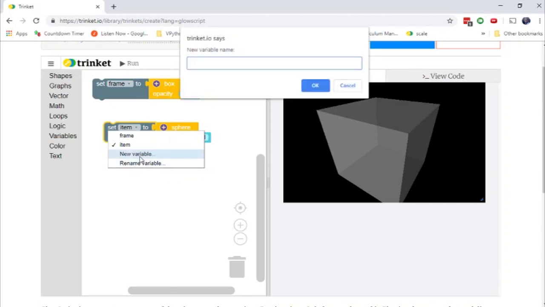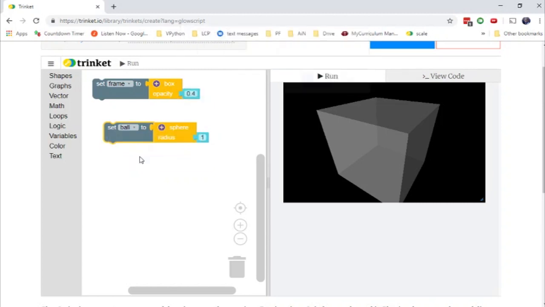Let's try a new variable. Let's call this one ball. So we've got a ball in a frame. Okay, now, is there a way I can access from here the ball's size vector? Like if I say frame dot size dot x. Nope, that's not working. Okay, is there a way?